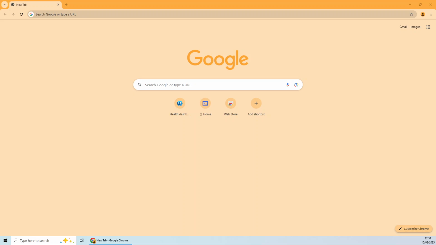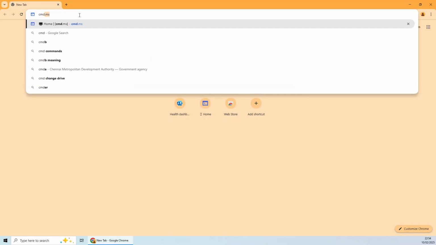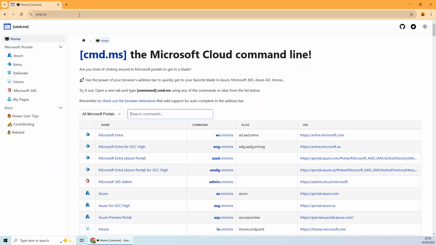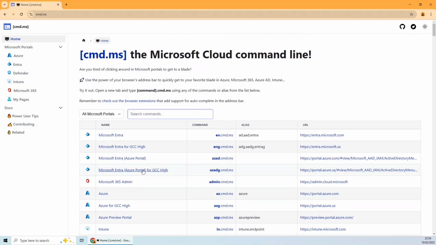Okay, so I'm just going to log into my portal. Here I can come up here and then type cmd.ms. This will take me to this environment where I can launch my different admin environments. Okay, so I want to go to my Entra ID. So I'll click on that Microsoft Entra, and this straight away takes me to the Microsoft Entra ID.